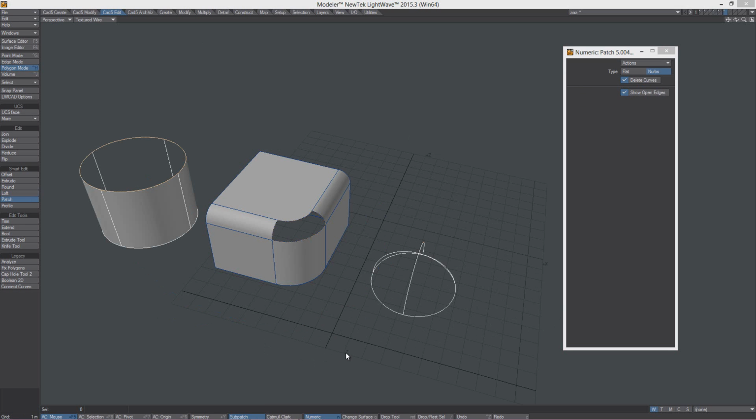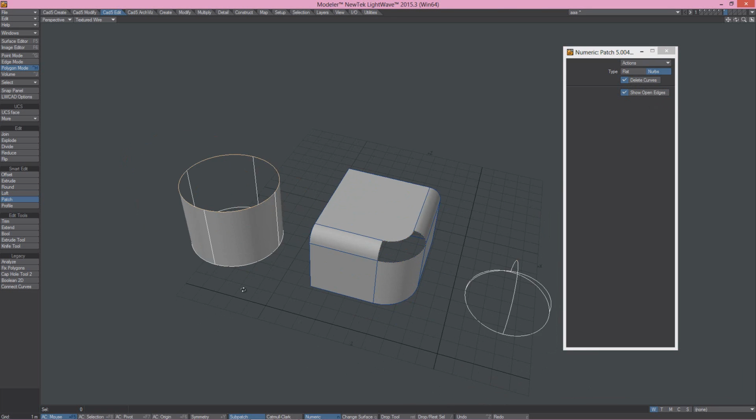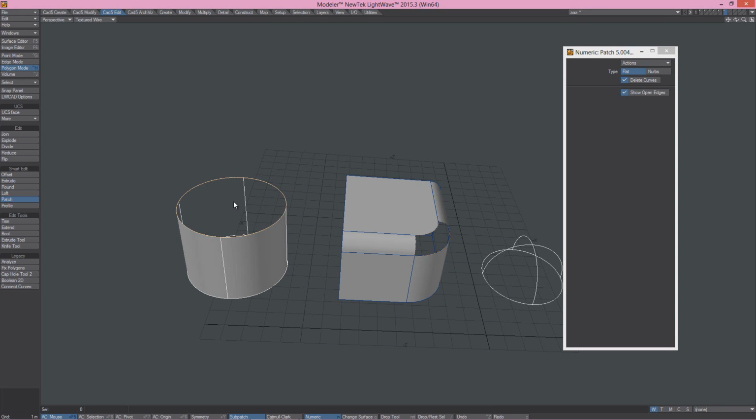Next, patch tool. With patch tool you can create flat NURB surface or curved NURB surface patch on open edges or curves. The show open edges parameter will help you to highlight the open edges on surfaces or open edges on polygons. Now with smart selection you can create, let's say, flat patch on this cylinder by clicking on open edges and flat patch is created. Or you can hold control key and click on open edge, and smart selection will select all open loop at once.